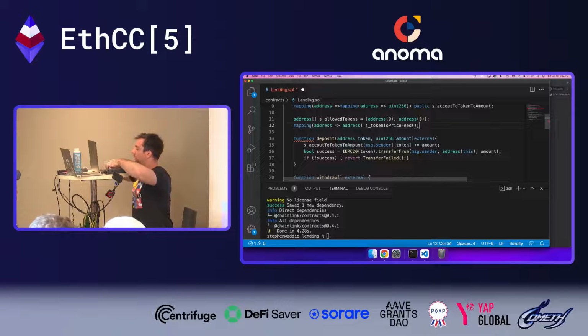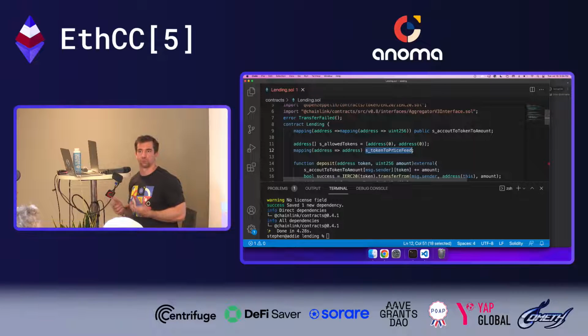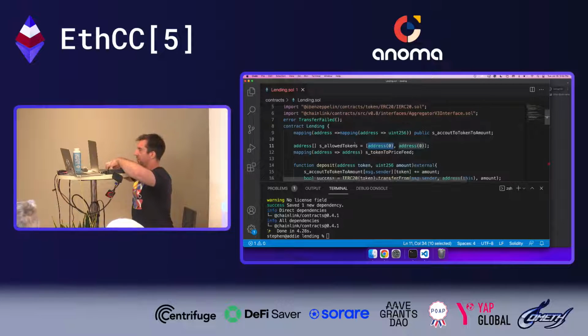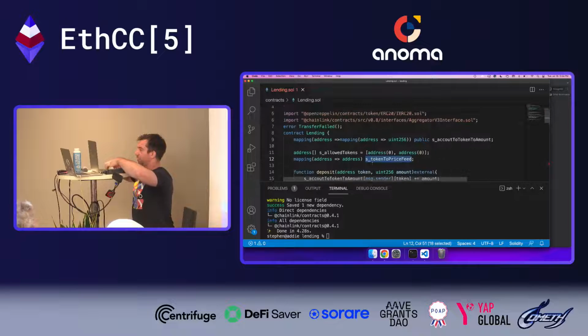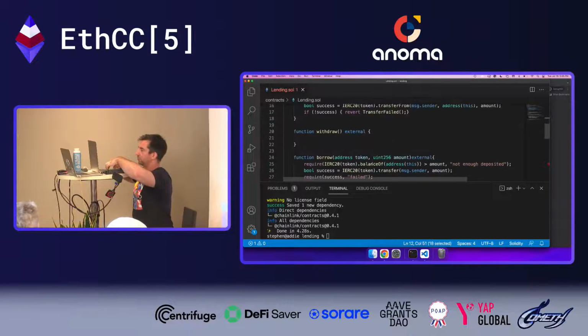Oops. Token to price feed. And we're just going to assume for this demo that in the constructor, we say, okay, address 0 has price feed at address XYZ. Address 2 has price feed at XYZ. But again, we're going to run out of time because I'm typing very slow. So we're just going to assume we already did that. This will still compile because all the addresses will just be 0 and all the price feeds will be 0.